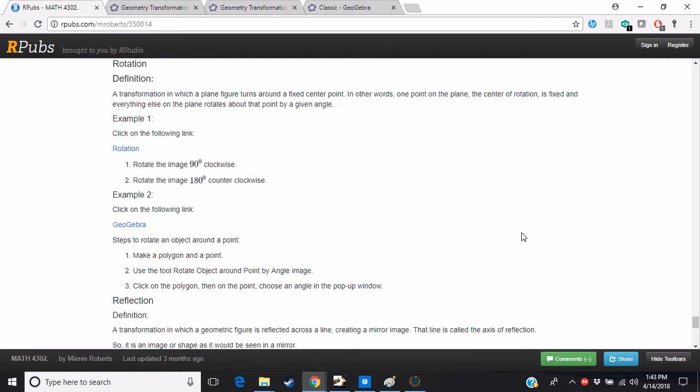Alright, the next thing we are going to do is rotation. Now rotation is a transformation in which a figure turns around a fixed center point. In other words, one point on the plane, the center of rotation, is fixed and everything else rotates around it.